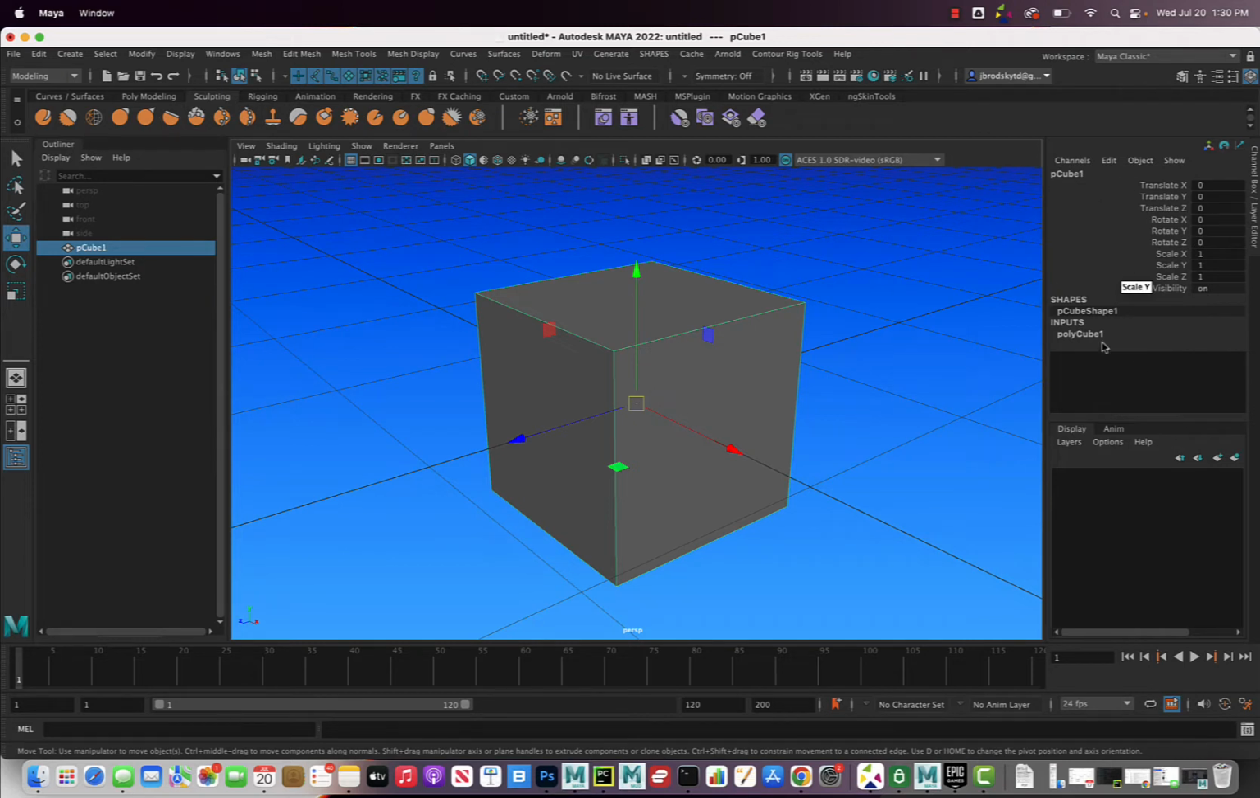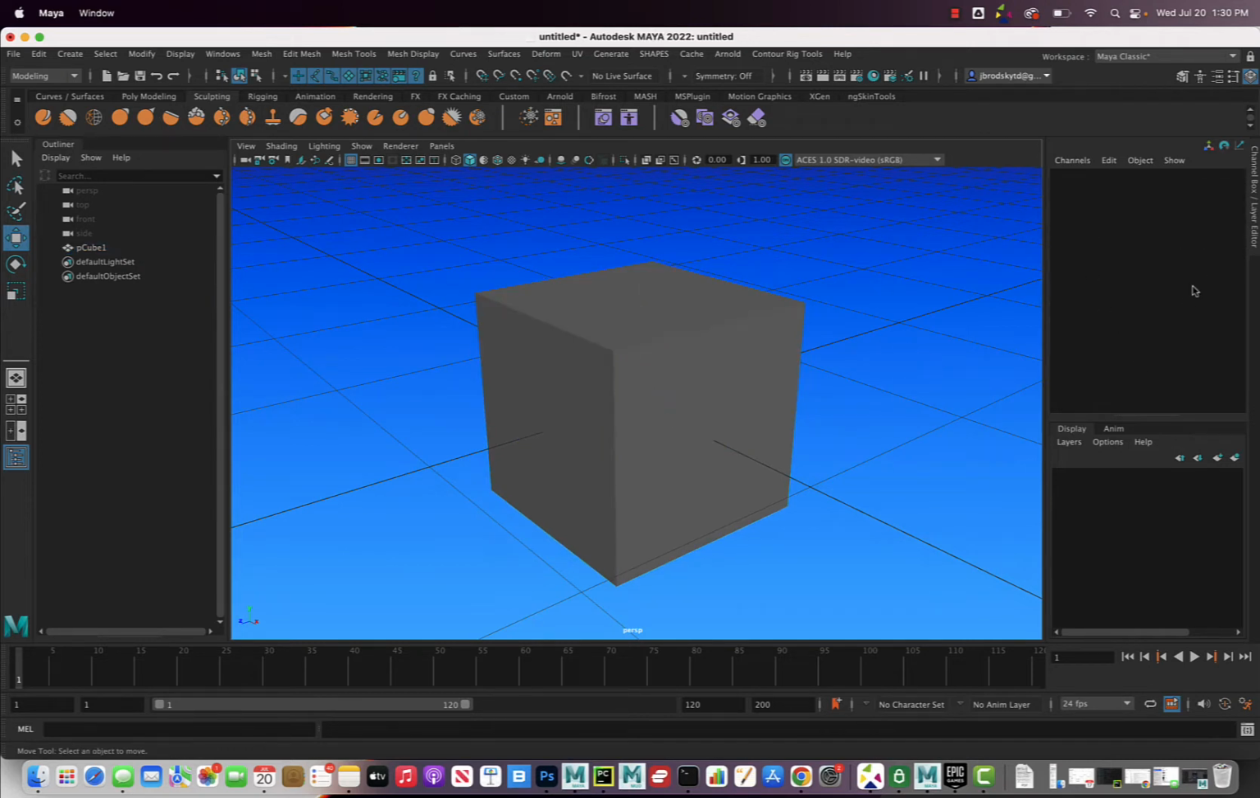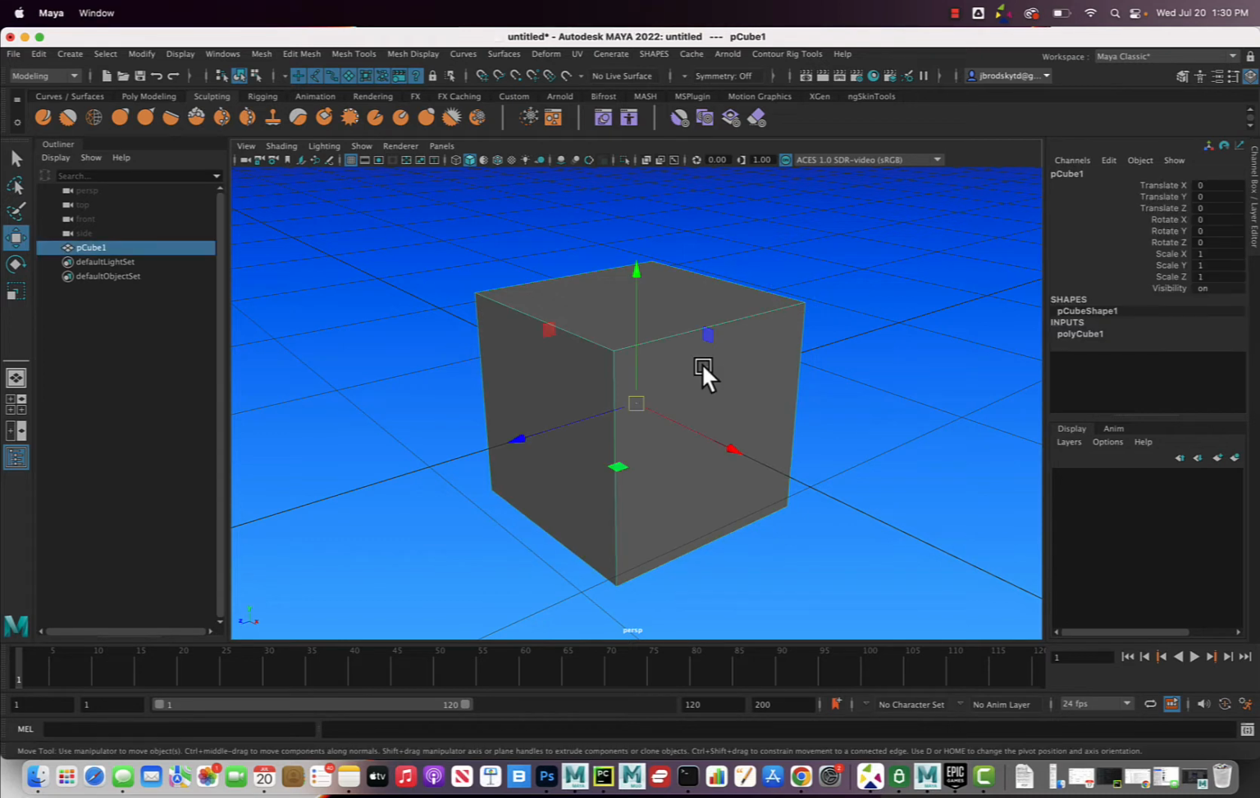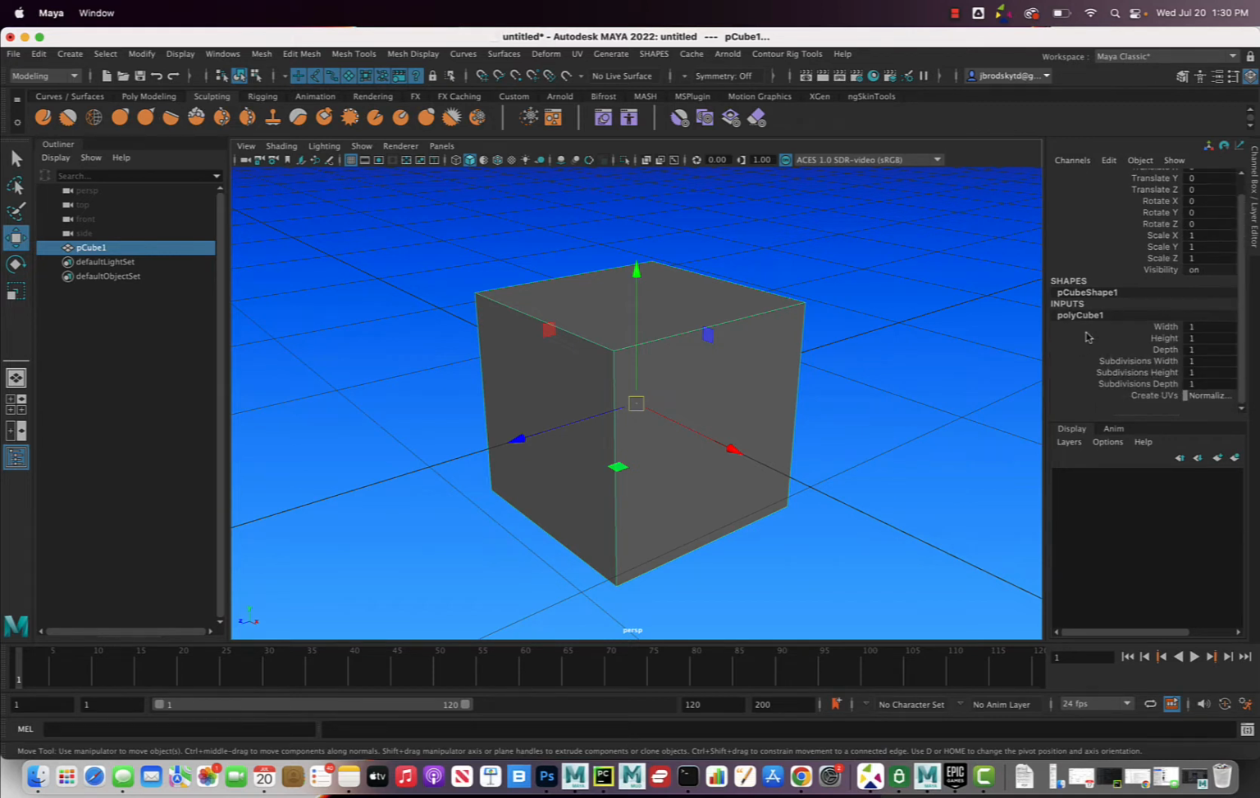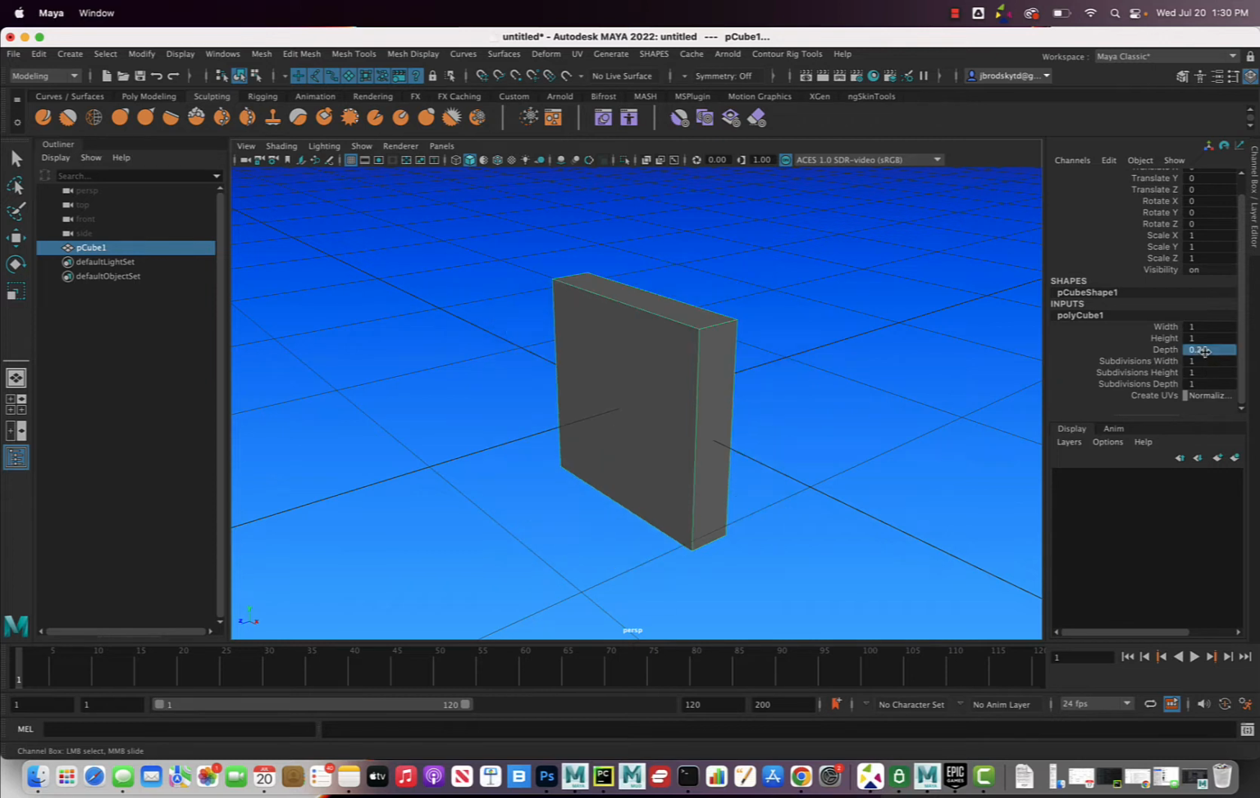So in this channel box, if I don't have anything selected, I have nothing here. But if I select my cube, and then over here on the right where it says inputs, underneath that I have this polycube settings. This is what's called construction history. I could change things like the width, the height, the depth. So I'm going to click on that number to highlight it and change the depth to 0.2. That's a little bit too skinny, so maybe 0.4. And that looks about right.